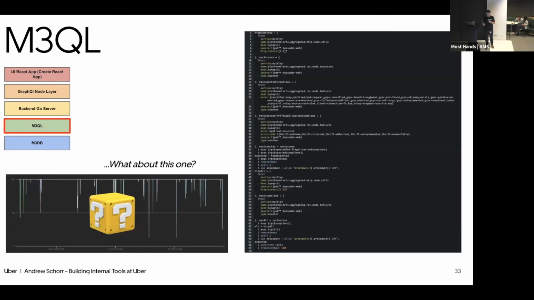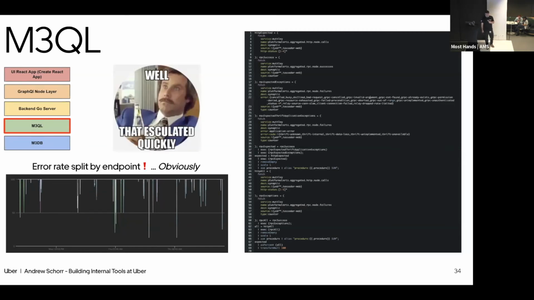This is a little bit of a trickier one, just a little. What does this do? Error rate split by endpoint, of course. Something pretty simple that all apps should be tracking, but we have to write all of this. As we can see, this is crazy complex, not very user-friendly. It just goes on from here.